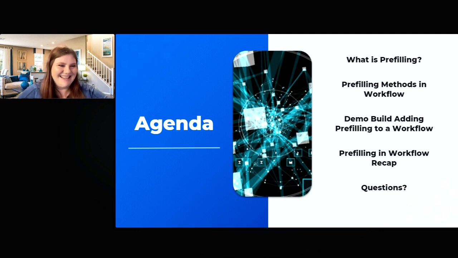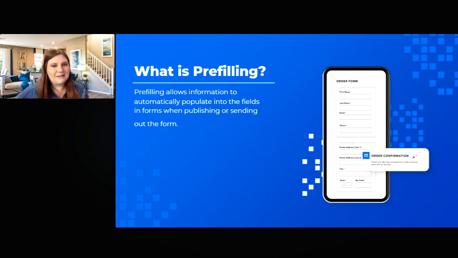Let's get into it. Let's start with the basics. What is prefilling? At its core, prefilling allows you to automatically populate fields in your form with data before the respondent even opens the form. This means that when you send or publish a form, certain fields can already be filled out based on information you've gathered or that's available to you from other sources. Now, what does this mean for you as a form builder or administrator? Let's break it down into four main categories: a seamless user experience, backend data integration, faster data entry and reduced errors, and personalization at scale.